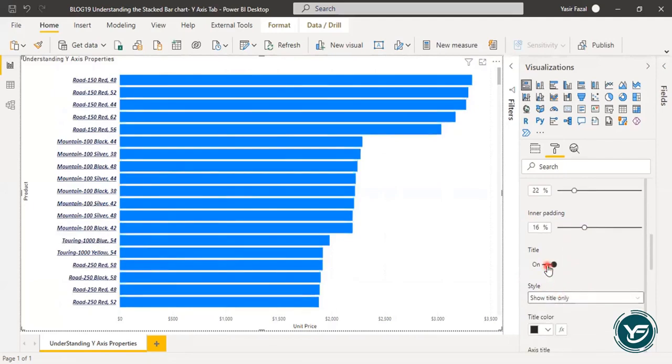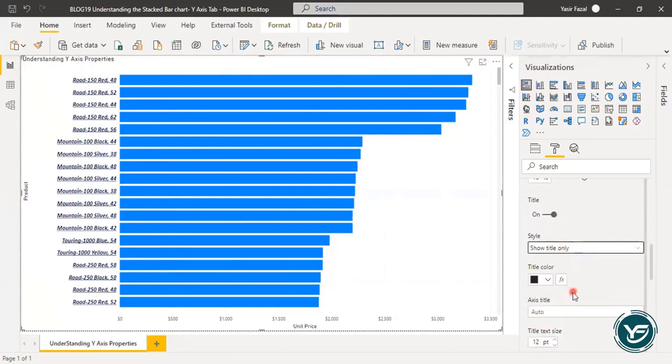The next one is the title. This one is the title. Right now, it is showcasing the default value, which is coming from the measure or the column that is placed over here. You can also change the title text in the axis title. I can write it like over here, name of the products, so that it is changed over here.